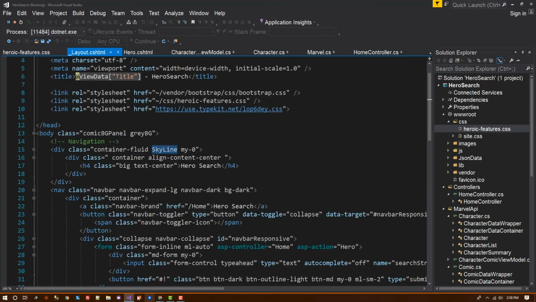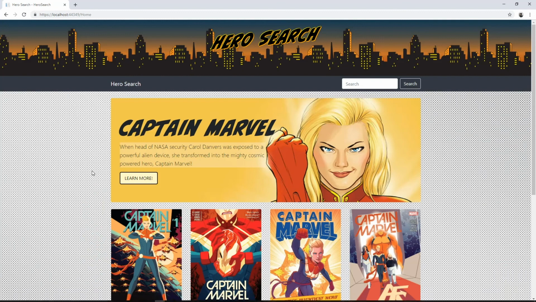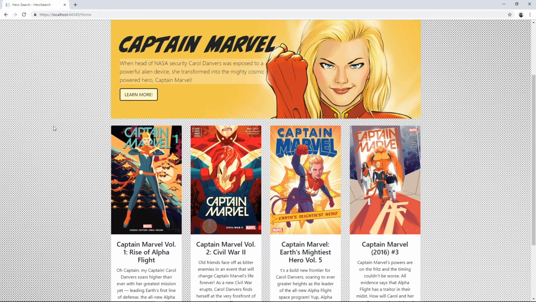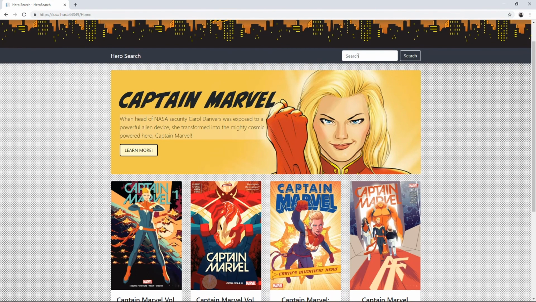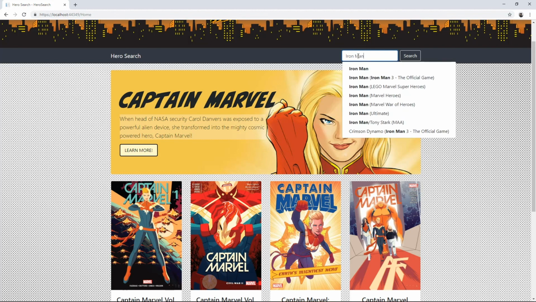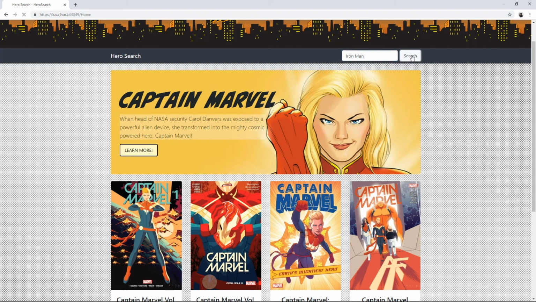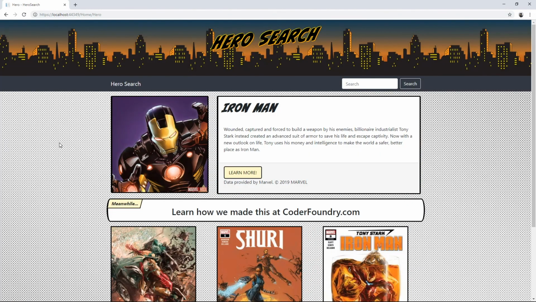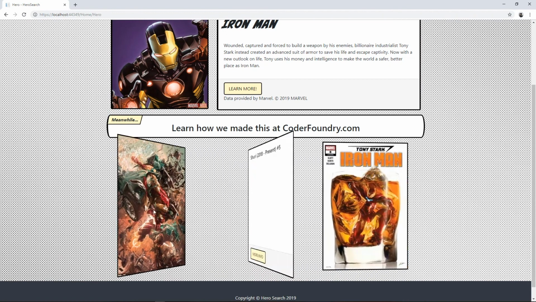And so if we look at it, this is the end result. We've got this really cool font that we got from Typekit that shows here. I put some styling on top of that. I've got a great little gradient background with some buildings. I hard-coded some images of some Captain Marvel comics and put these in a Jumbotron, and now I can search. And again, as we reiterate, this will go to the home controller called the Hero action and return Iron Man for us to see. And we think that's pretty cool, pretty neat.